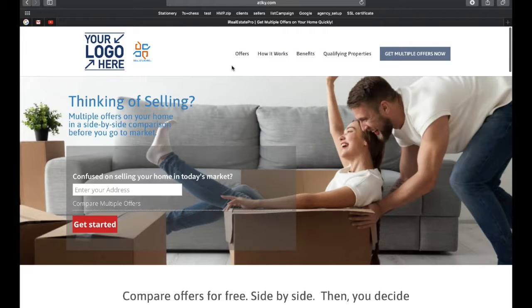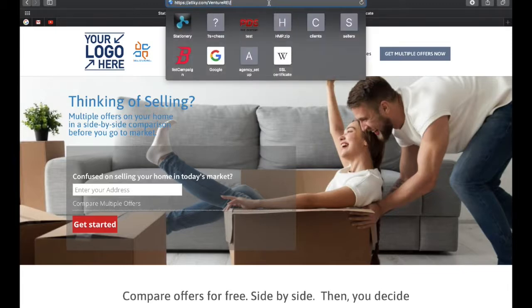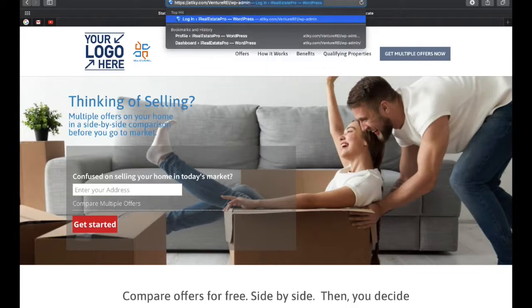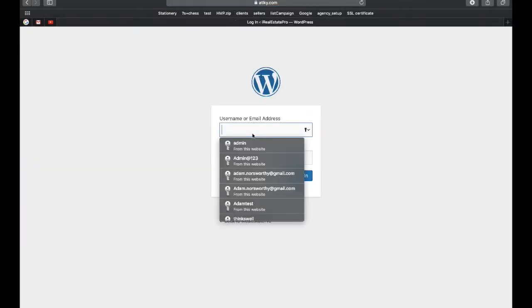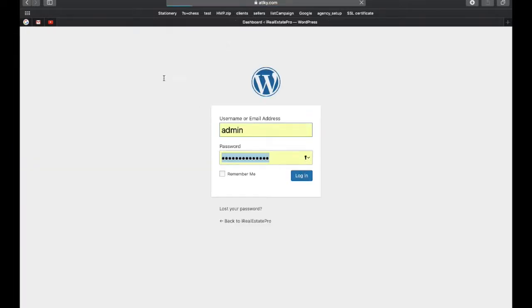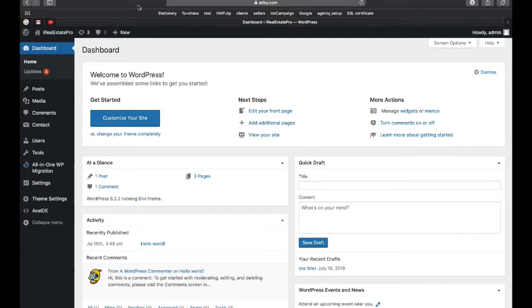So if you'll see this is on our web server, but to get into the back end to begin to customize, you're going to go up here to your browser bar, and you're going to type in whatever your domain name is. And then right after it, you're going to type in wp-admin. You're going to hit enter. And then inside of that PDF installation document, you're going to find the username and password for the site. That's going to bring you to a dashboard that looks like this.